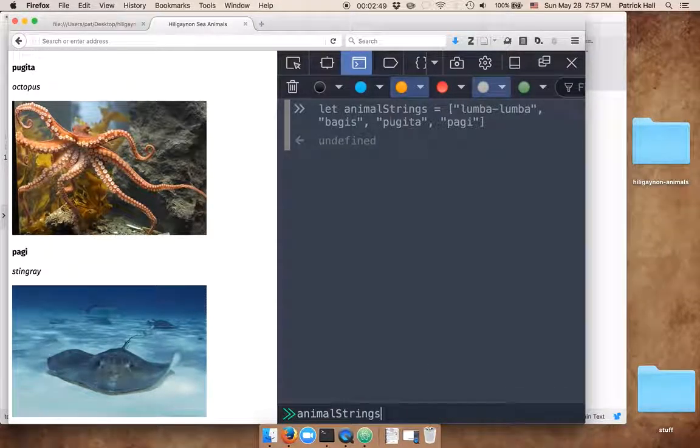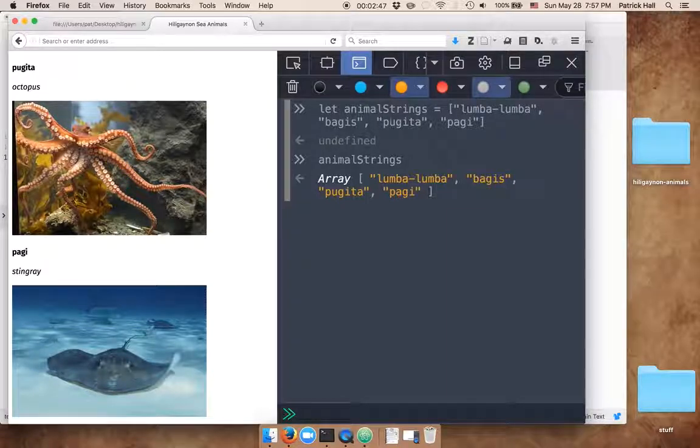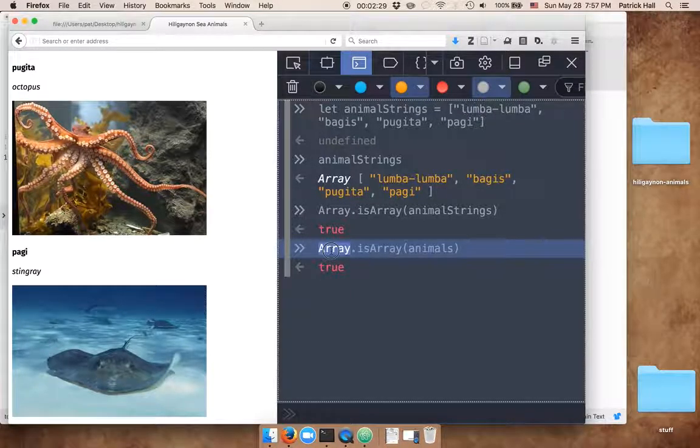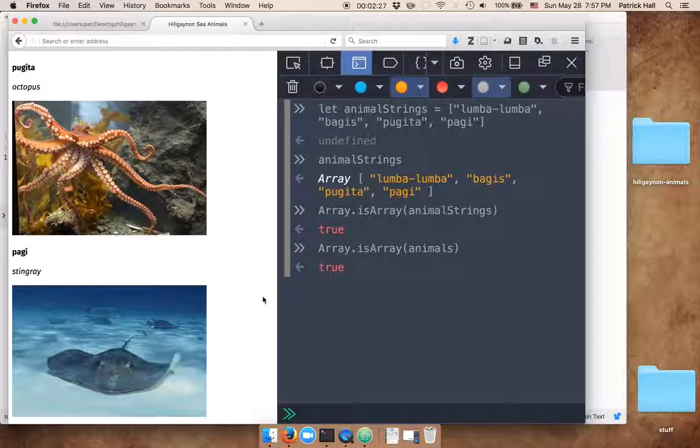Okay, so now animal strings is an array. One way that you can tell whether something is an array is you can use this method. We can say, is animal strings an array? Yes, it's true. And in fact, animals is also an array. That's true. So, case in point, this is a Boolean, right?